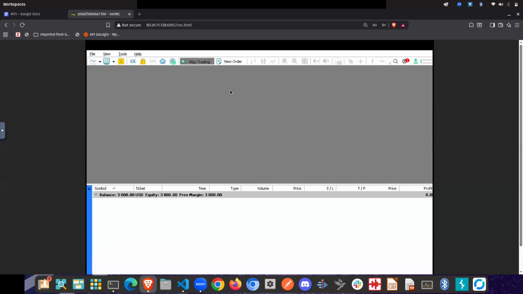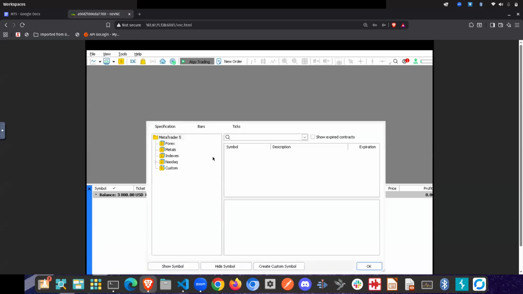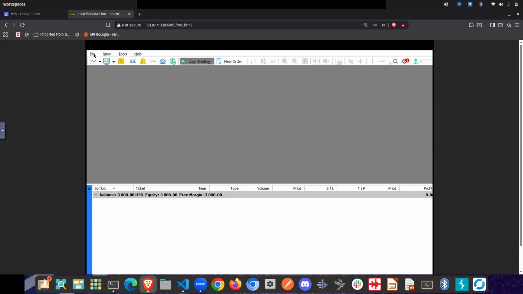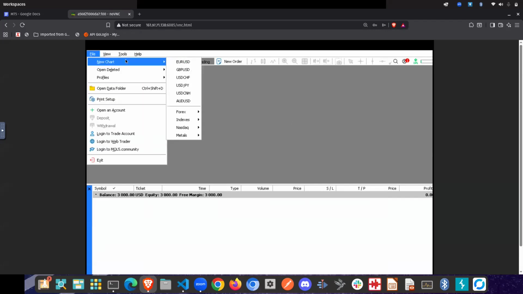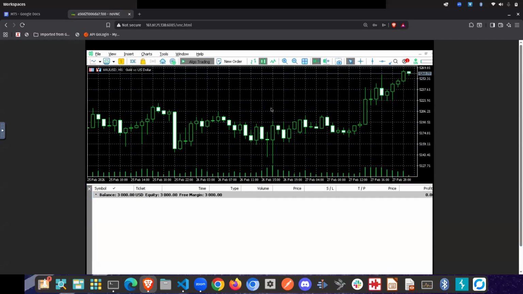So let's start by, because I know gold is not yet set. Gold to US dollar is not yet set. So I want to set and show its chart that we'll be viewing as the market will be running. New chart, metals, XAUUSD. Here we go, guys. So here we are.